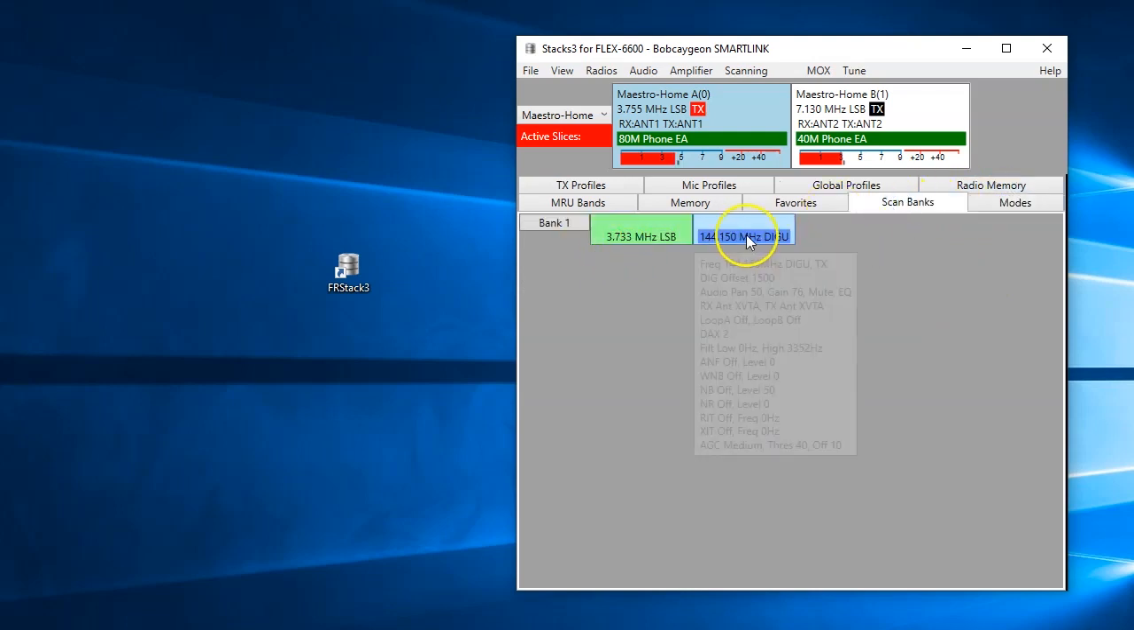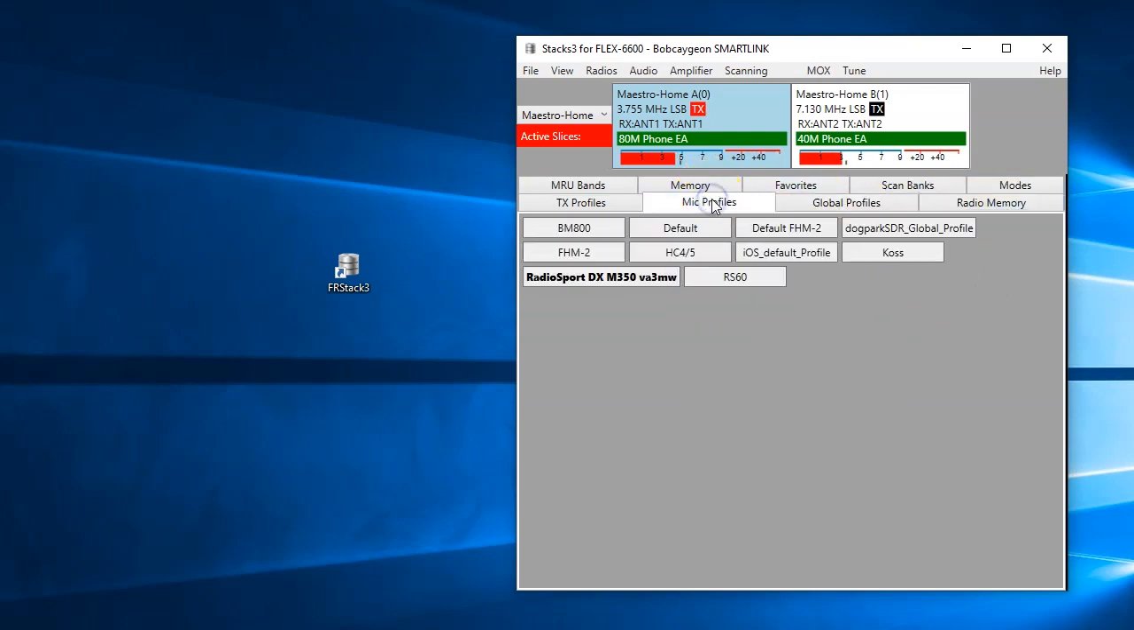And you can scan global profiles. Here's my mic profiles. The bolded one is the one that's active. Say I flipped on and picked up my COS headset, which has a totally different EQ. I can just click on it like that, and now that one's active.